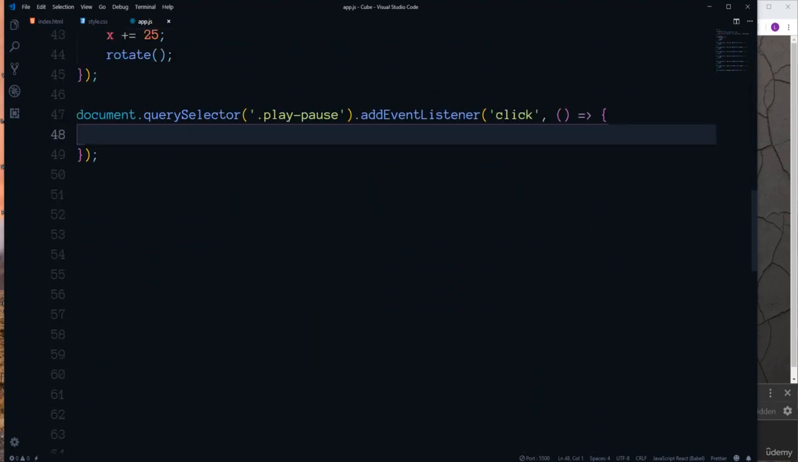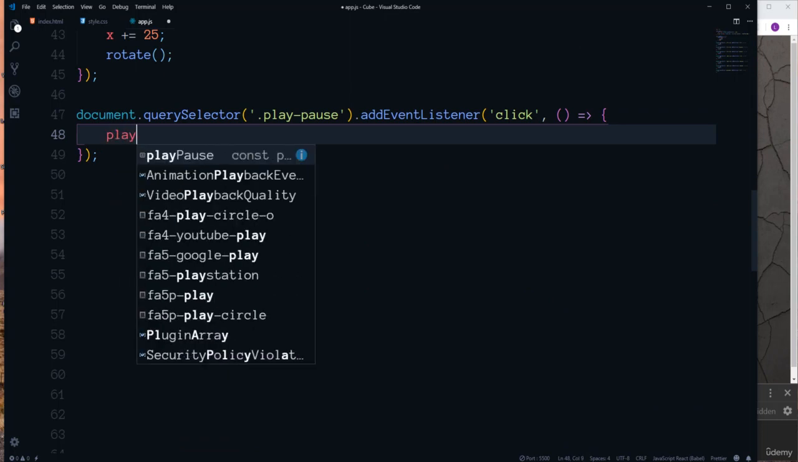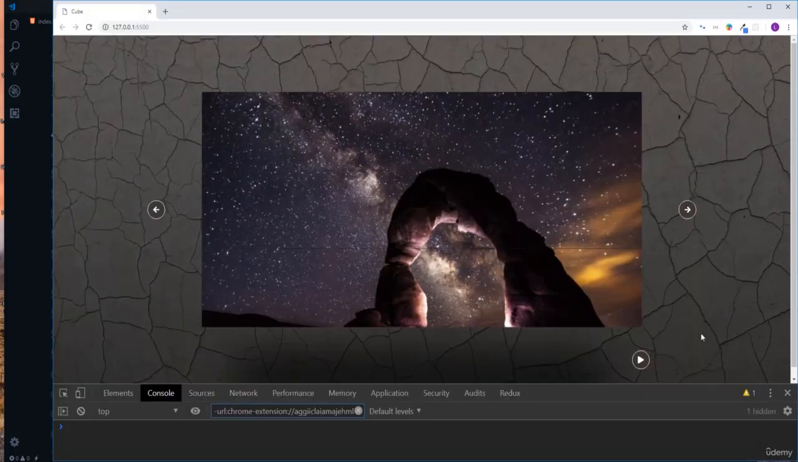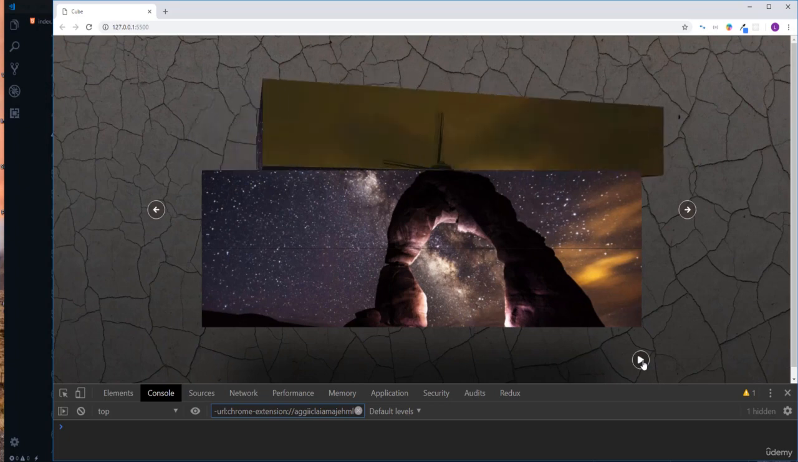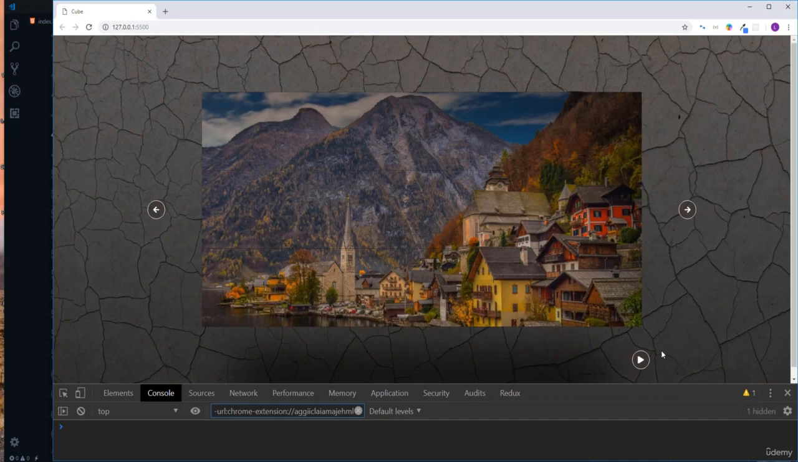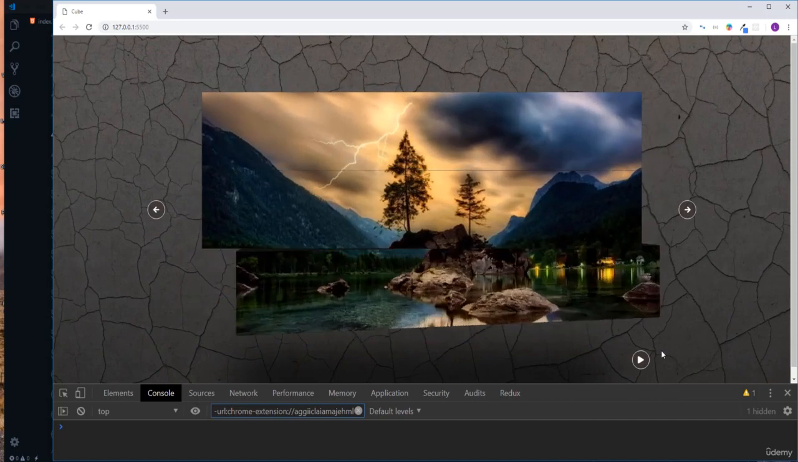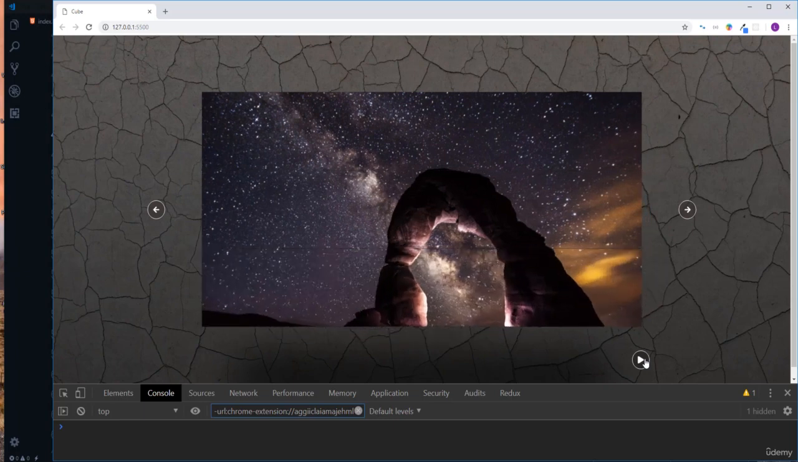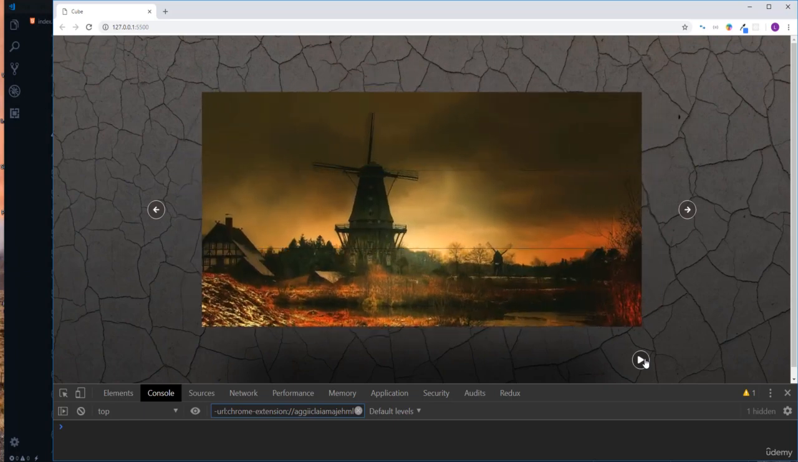And the last thing that we have to do is to call this function. So let's write here down below play pause. Let's click, then wait for 3 seconds. And you see that the slideshow is running automatically. Alright. Next thing is to pause the slideshow when we click again on the icon, and also we need to change it from play into pause button.